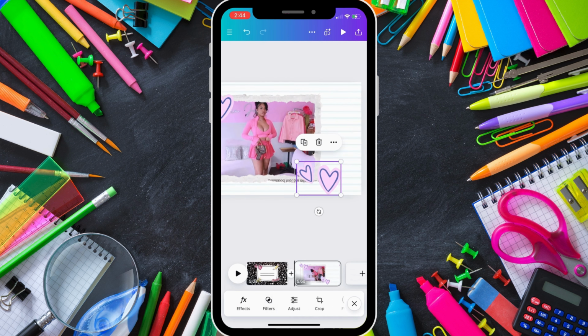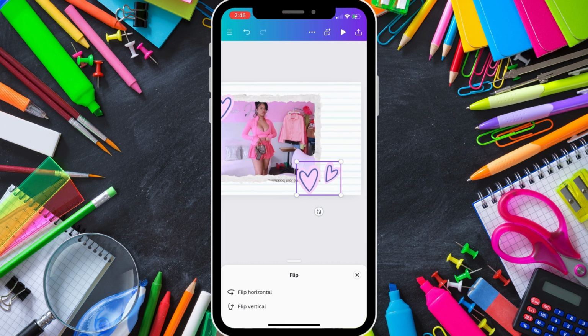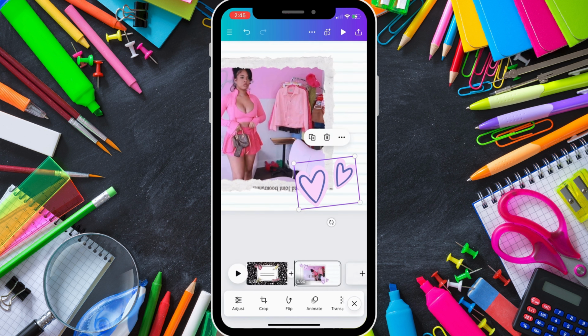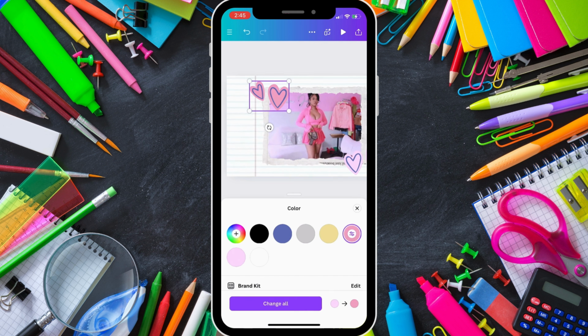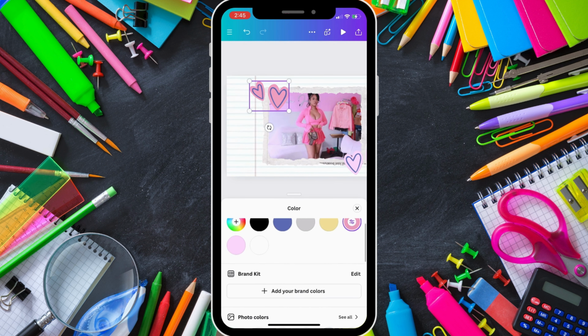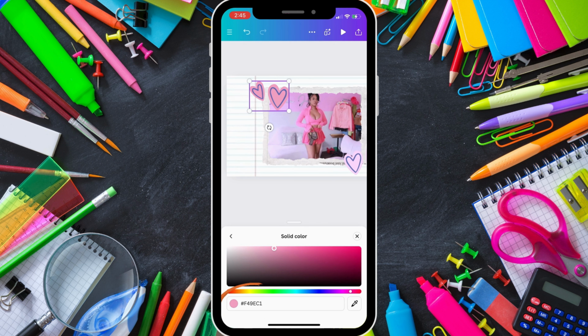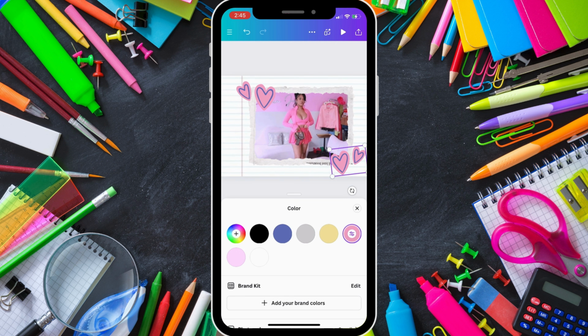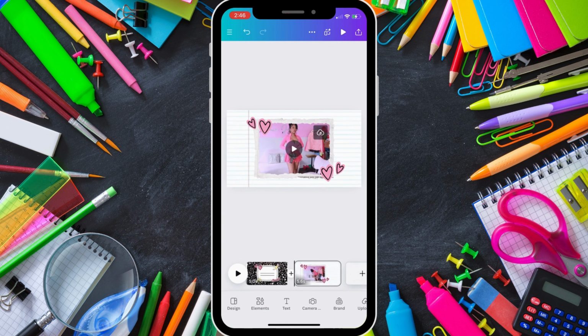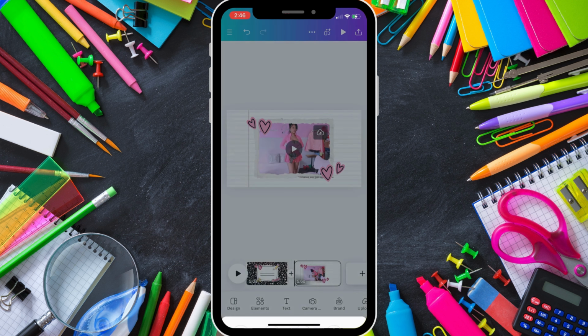Then you can scroll until you find flip, and you're going to click on flip horizontal so that it's facing the opposite direction. And then it should flip over, and then it's going to look something like this. From there, we are going to click on color, and you can change the color if you choose to do so. The code at the bottom of the screen was the color that I chose to use, and you would just type that in where it has the hashtag code, and you would just copy and paste that. It should look something like this, and from here you are going to download it.